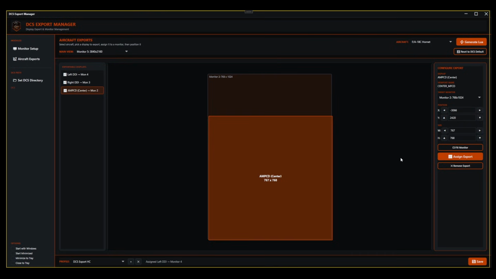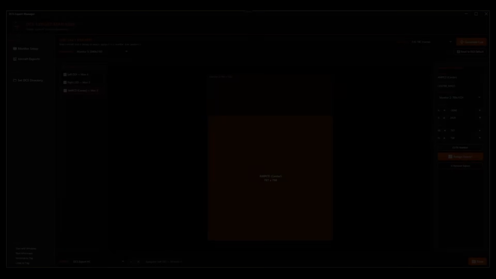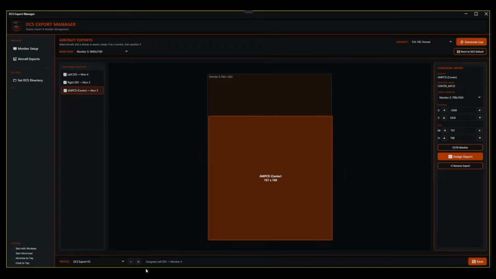All right. And then if you want, you can also remove the export. You can fill it. We already talked about that. You can also set the name of your profile here. So if you want to make multiple export profiles, these are very important because you will need to select these in the monitor configuration inside of DCS World. So there's a bunch of different options, a bunch of different scenarios that you may want to use.